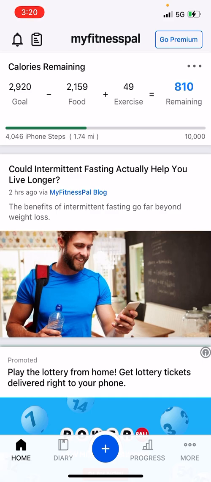And for me, that number is 2,920 calories for what I want to maintain, which is my body weight, 178 pounds, given my activity and all that good stuff. Now, I've already logged some food and I have 2,000 calories and I have 49 calories included with exercises. So that means I need to eat 810 more calories to be at the net calorie goal of 2,920 for me, which is quite a bit, but that's how it be sometimes.